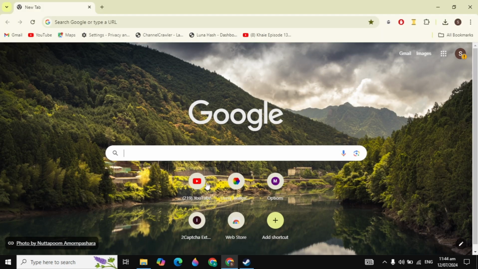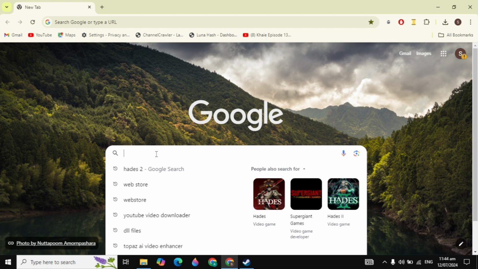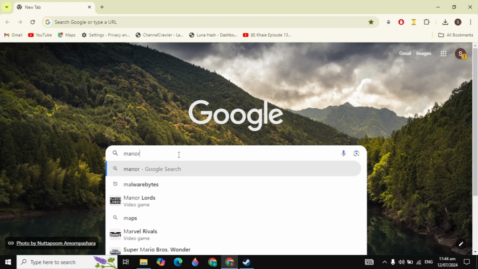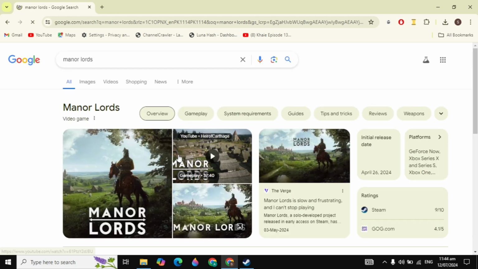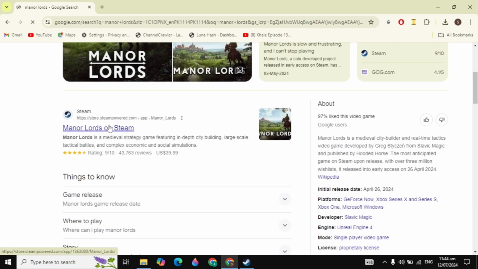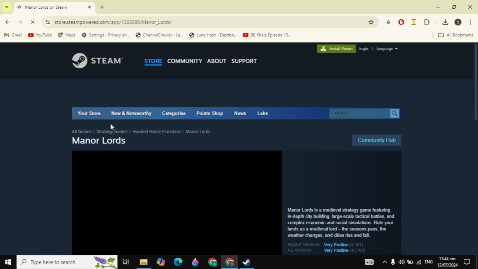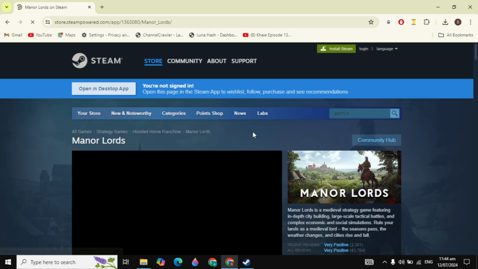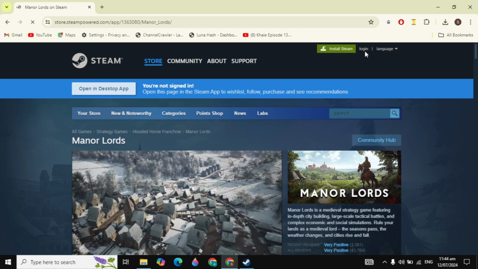First you have to open any browser, and in the Google search box just type Manor Lords, which is the game name, and hit enter. Scroll down and you will see the website Steam. Just click on Manor Lords on Steam to open it, and now simply click on the login option you are seeing on the top.